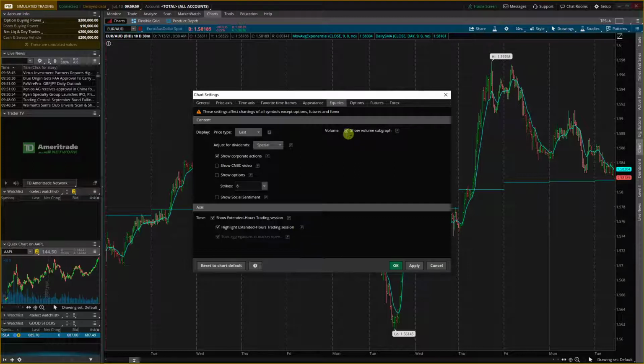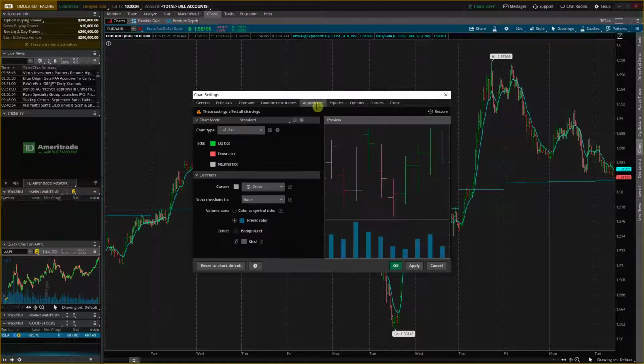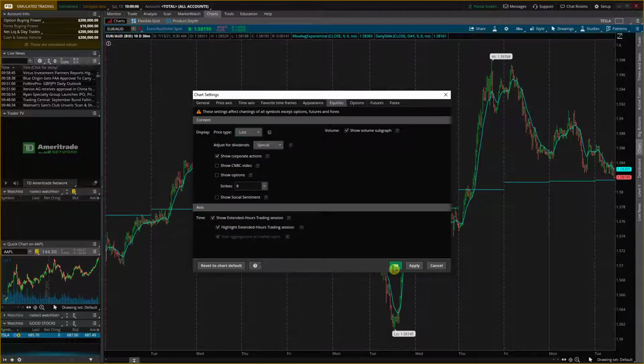So yep, that's how we do it. Volume and show volume subgraph, and remove it, and press OK then.